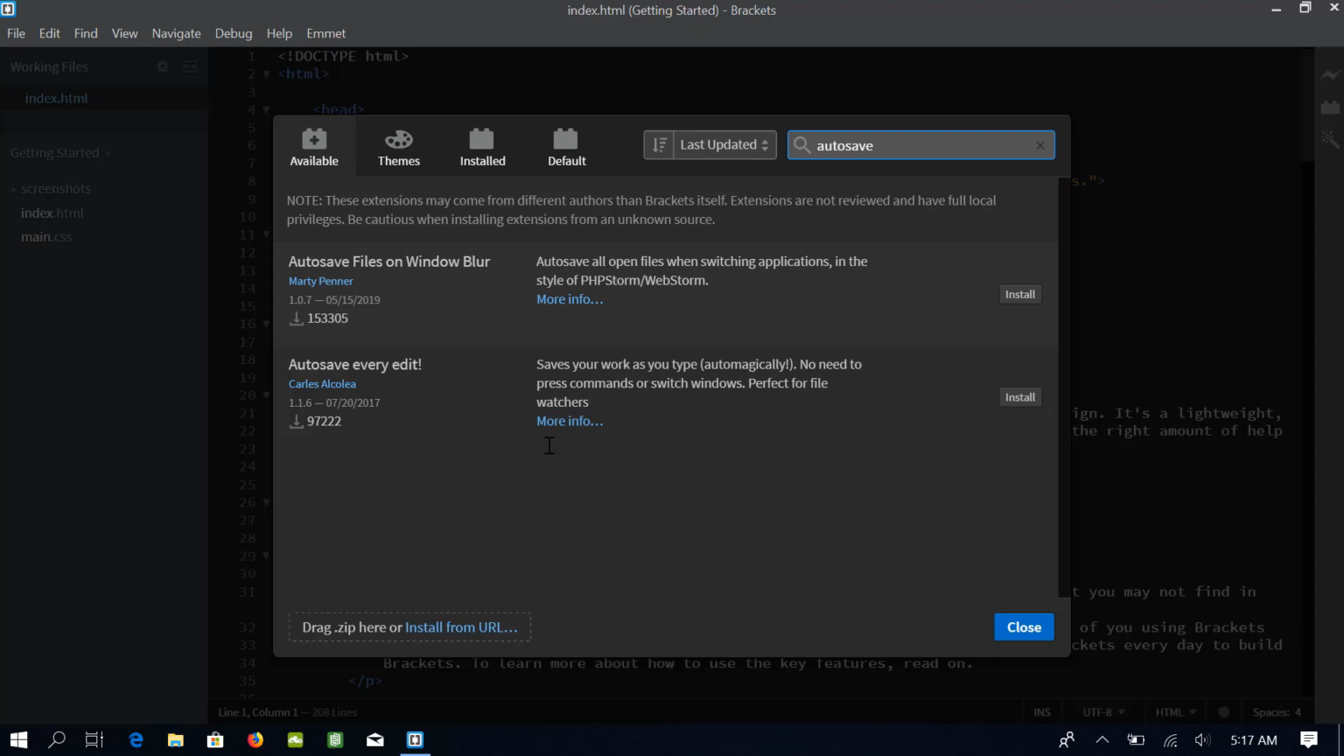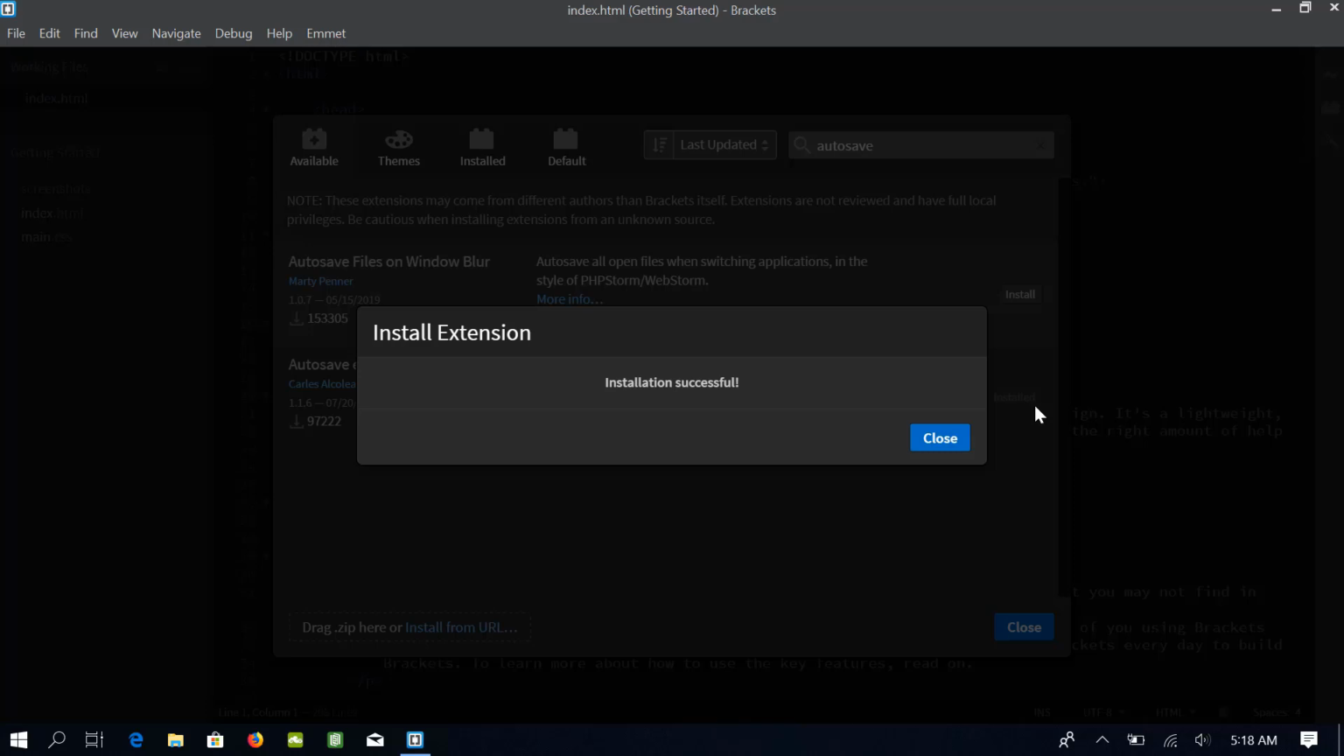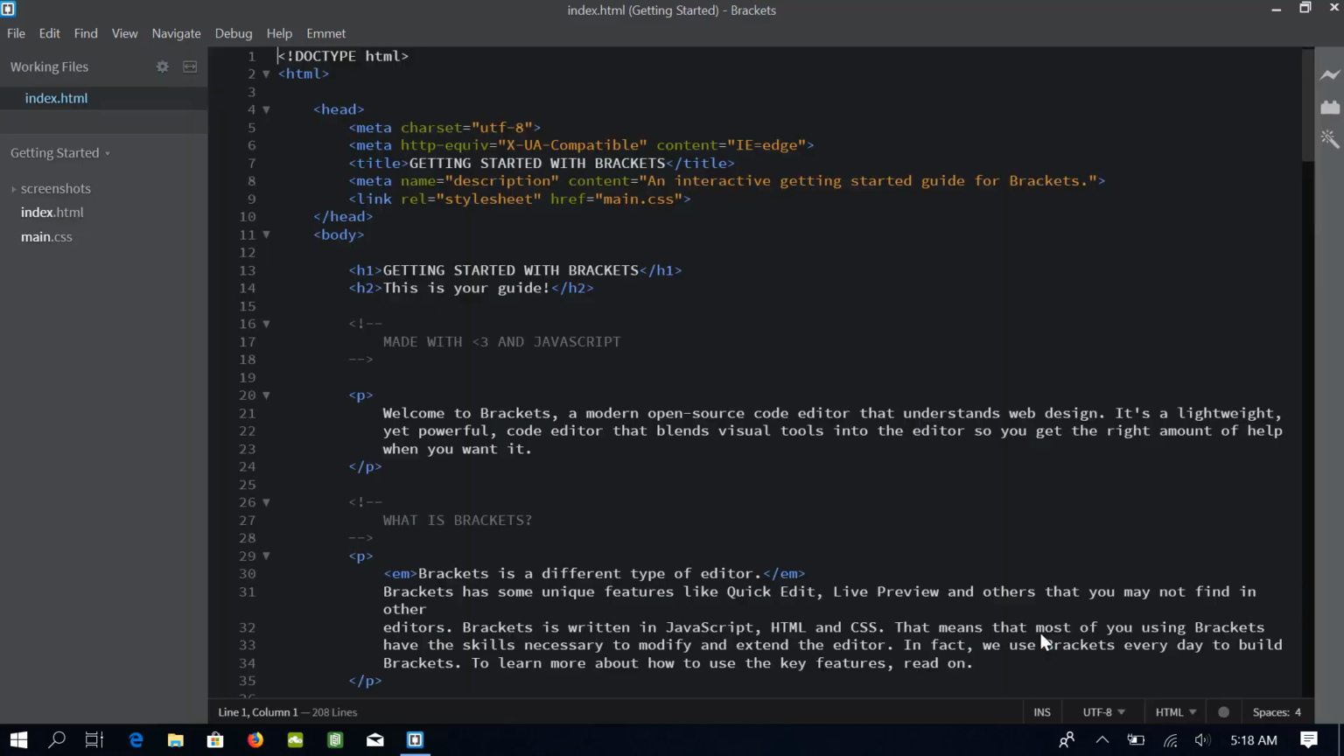This will take you to its own website or most likely to the GitHub page and you can get more details about this extension. I will click on the Install button in order to install the extension. It will take a couple of minutes to install the extension. Once it is done, click Close. And again, click the Close button to close the extension manager.